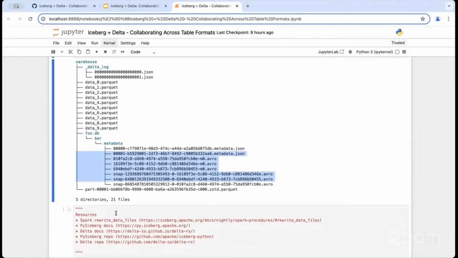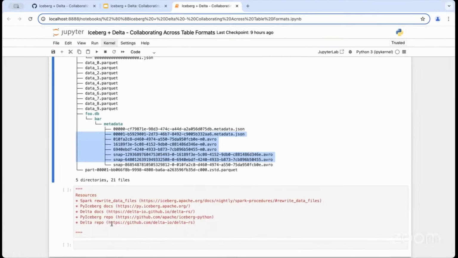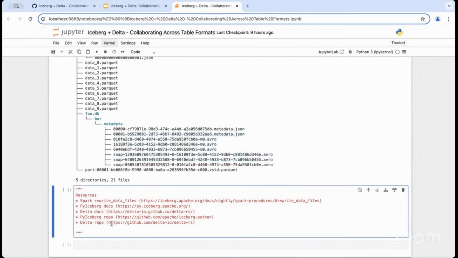So if we really want to implement this in the Iceberg library, we'll add a compact function, right? We probably don't want to pull in the Delta Lake library as part of Iceberg's official library, but because Delta is written in Rust, we can pull out some of the dependencies and expose them in Python. But yeah, this is compaction. And I added some resources to the bottom. That's the demo.